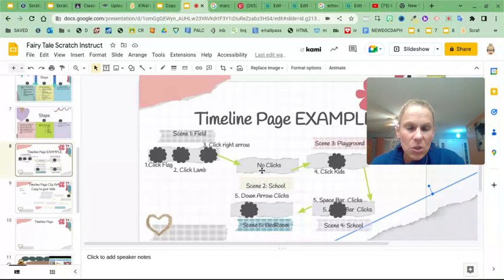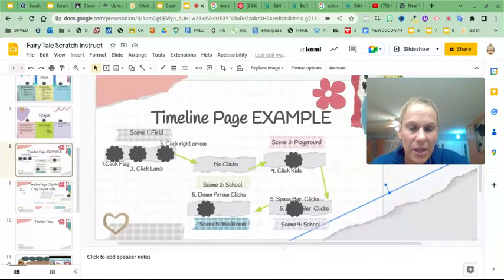The next scene, the school, requires no clicks because everything happens on a timer. So I put scene 2 school, and I put in here no clicks. And I connected the arrow showing that these scenes are going from one to the other. Then I connected my next scene. I used these gray things for this timeline. The plaids are my scenes. Again, continuing the same theme here, and you'll have all these pieces for you.